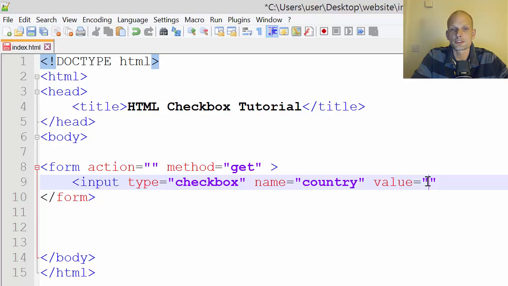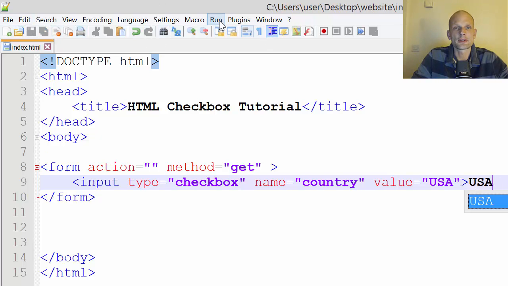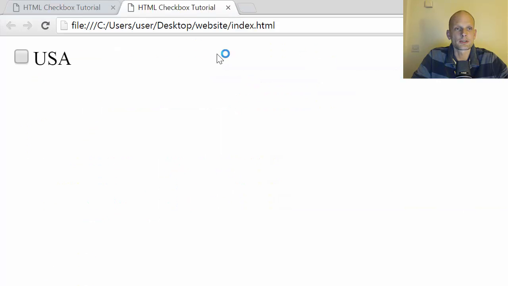I will create two checkboxes with two countries, and one will be USA for United States of America. Then we close this checkbox off, and then we write USA. We could write any text there, whatever you want after this checkbox. But let's save this and preview and run it in the Chrome browser. You see that we have this checkbox, and when we check it, it is checkable, and after this checkbox we have USA.